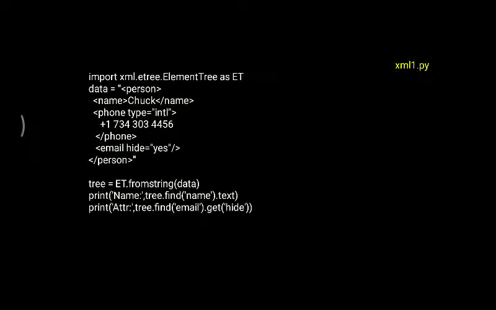You can see here: tree equal to ET dot fromstring of data. So what is fromstring? fromstring is a method defined in the class called ElementTree. So ET is the object, ET dot fromstring of data. Now we will be extracting the data from the XML with this particular statement, tree equal to ET dot fromstring of data.